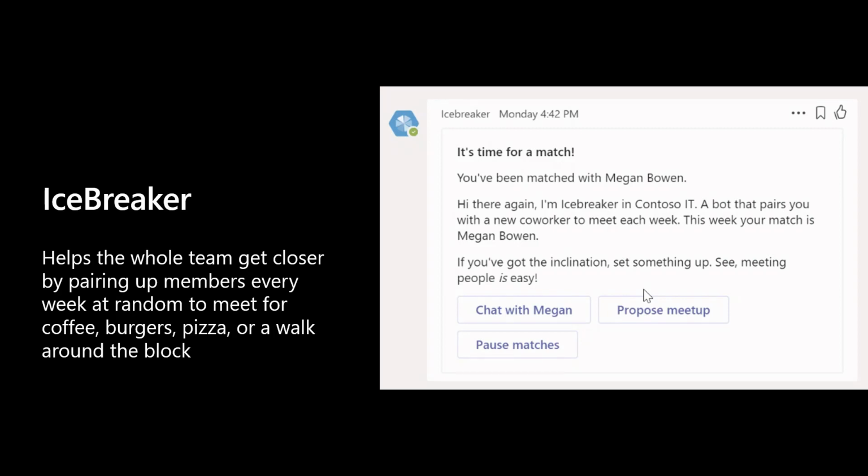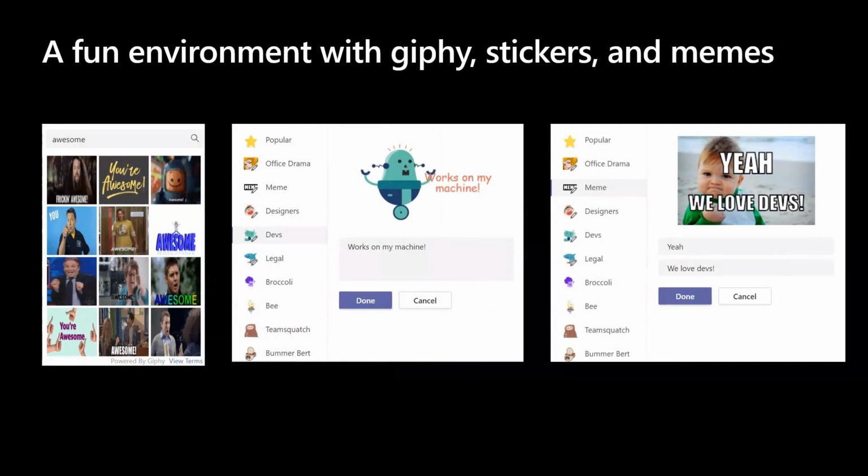So we talked about Icebreaker and Praise, and here are some ideas for how you can have more fun, lighthearted conversations. We have Giphy stickers and memes, and with Giphy, the idea is that instead of just saying textually thank you or awesome, you can use a GIF, and it's more dimensional and has more impact. You can use stickers as well, and you can use memes. These things can help you have a more lighthearted environment in your team, and so folks are having fun working together.